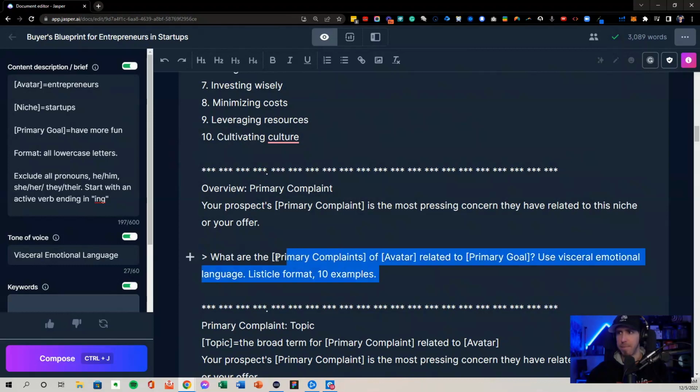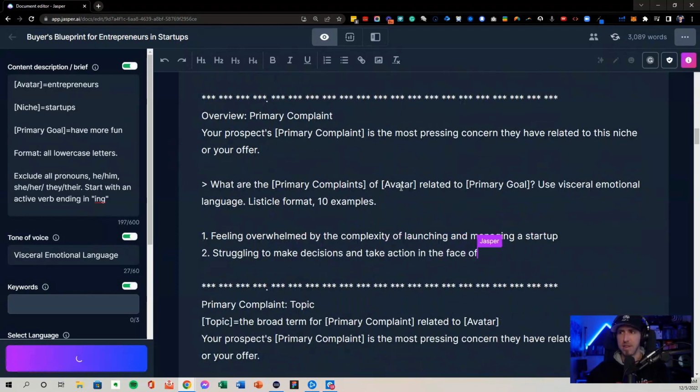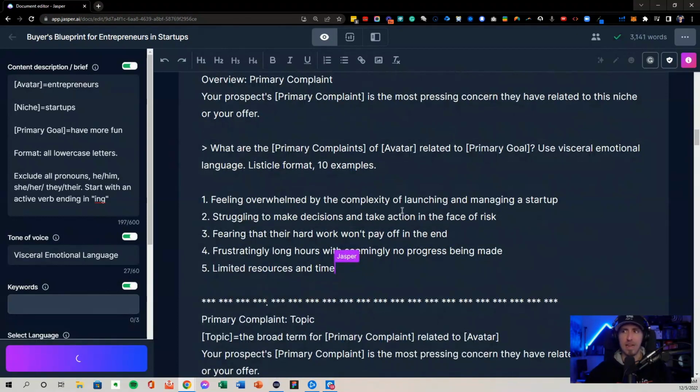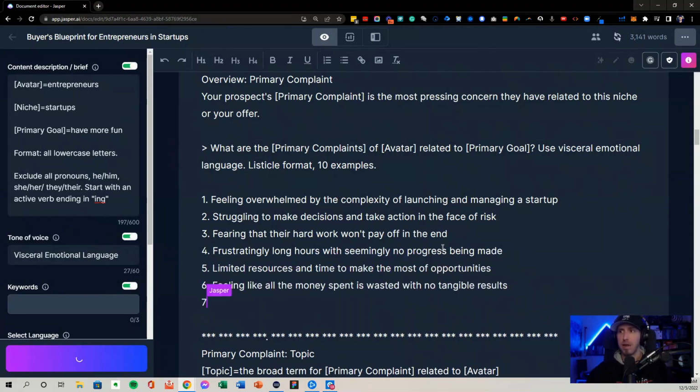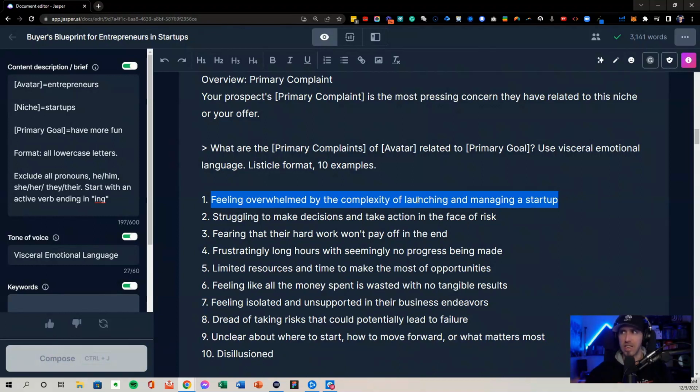Now, what are the primary complaints? We want to identify what the primary complaints are because these are going to be what a lot of our marketing copy is going to be built around. But then we're also going to develop the secondary complaints, and these are also things that you could write your blog posts, your YouTube videos, Twitter threads, TikToks, Reels, all of that stuff for expanding upon this sort of content. And you can see feeling overwhelmed by the complexity of launching and managing a startup, struggling to make the decisions of taking a break or taking action in the face of risk, fearing that their hard work won't pay off in the end.